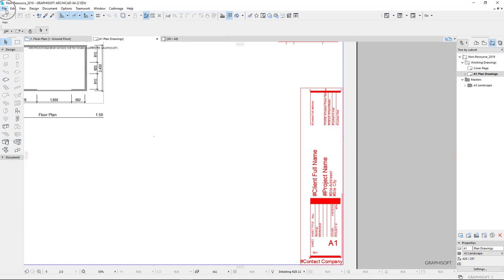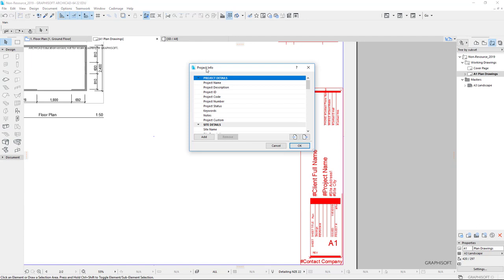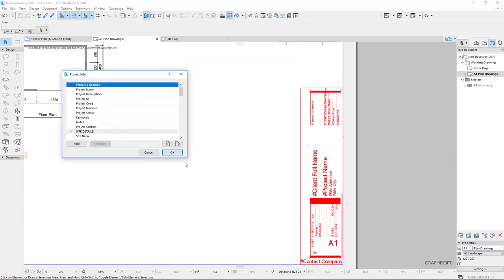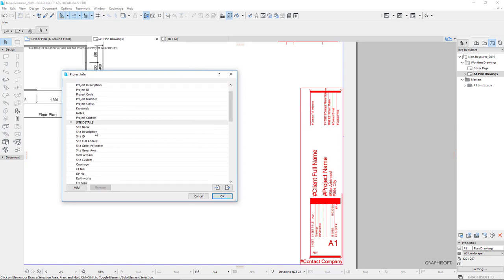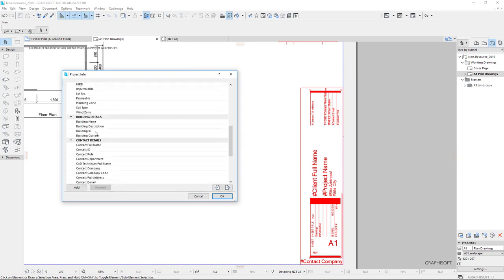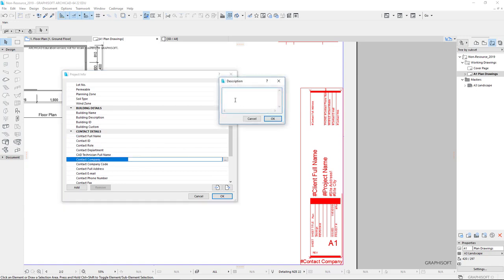File on the menu bar. We're going to go to Info and choose Project Info. When you choose Project Info, it opens this dialog box where we can put in information that will appear on our title block. So for example, if we come down to find the client details, so that contact company, that's you. So I'm going to put in my name.